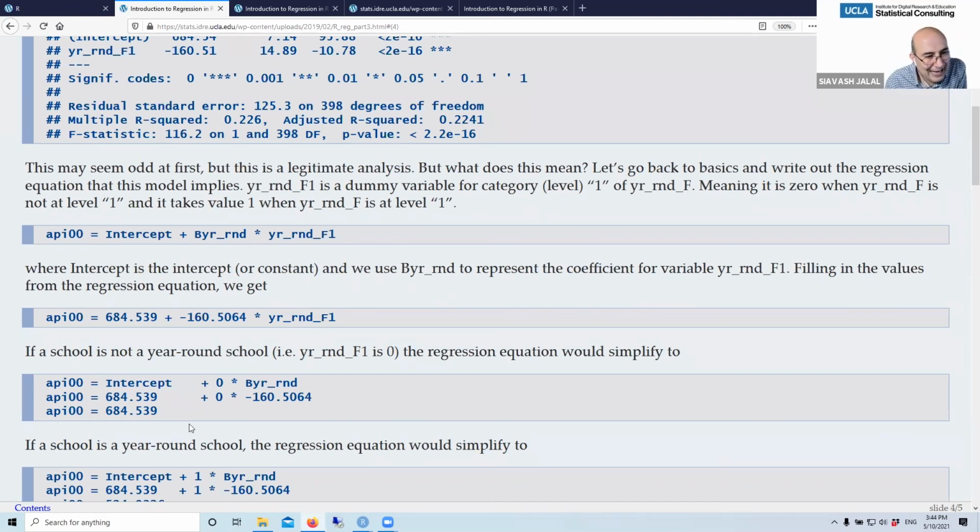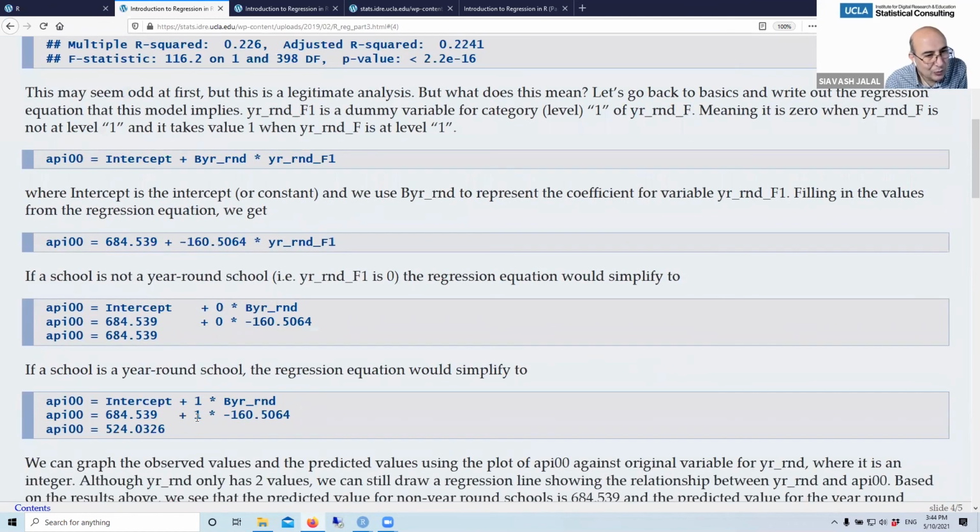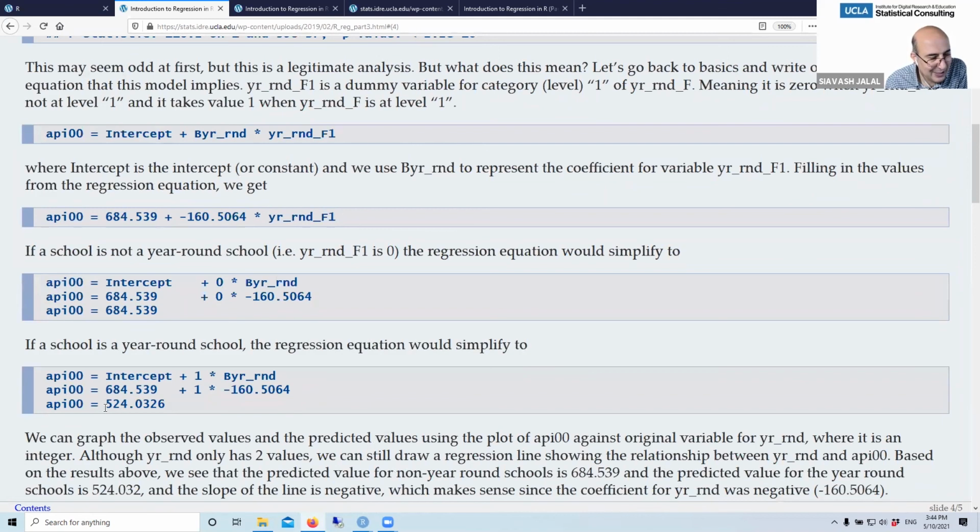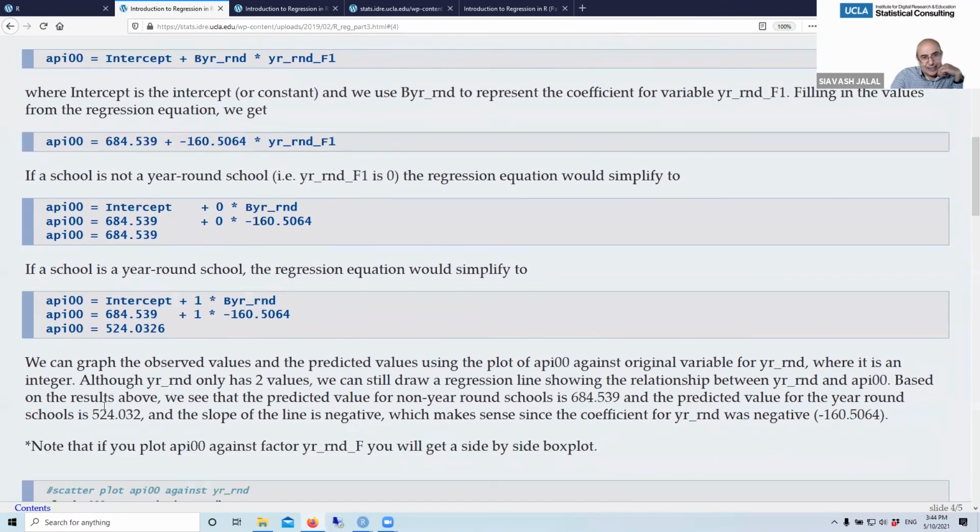When you put the value equal to 1 and multiply by this, if the school year-round is 1, then you get the average for the year-round school. This value is the average performance of a school when a school is year-round. Make sense?